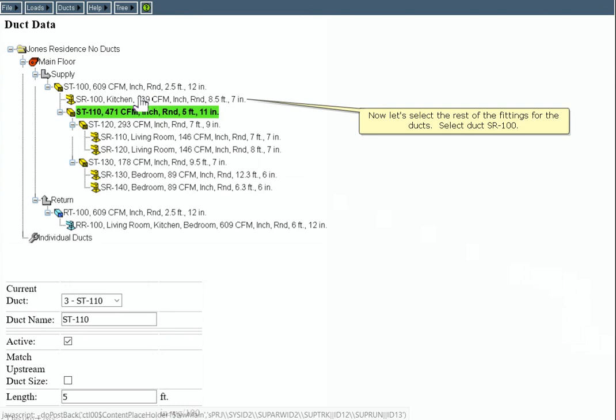Now let's select the rest of the fittings for the ducts. Select duct SR100.